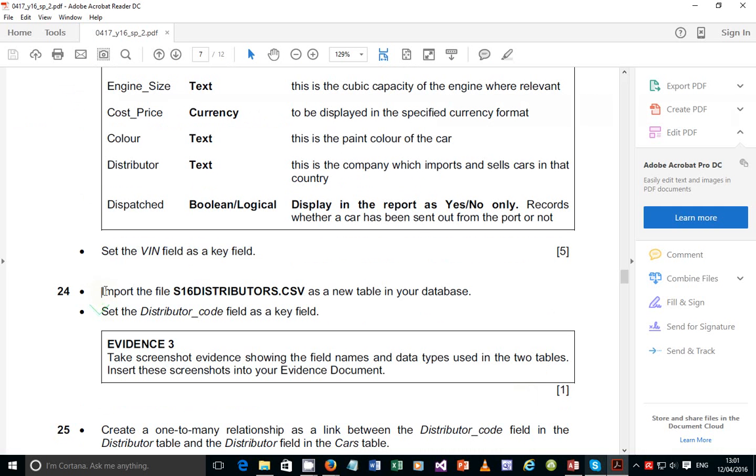Okay, step 24, import the file s16distributors.csv as a new table in your database, and then set the distributor code as a key field.